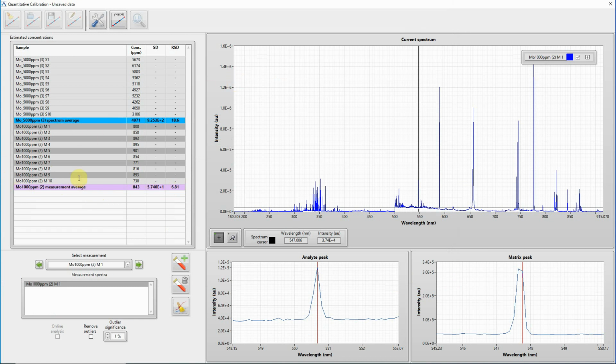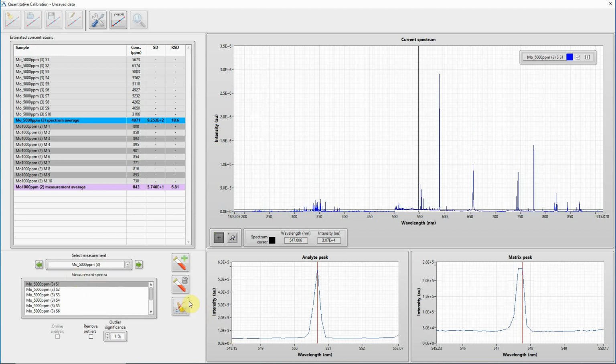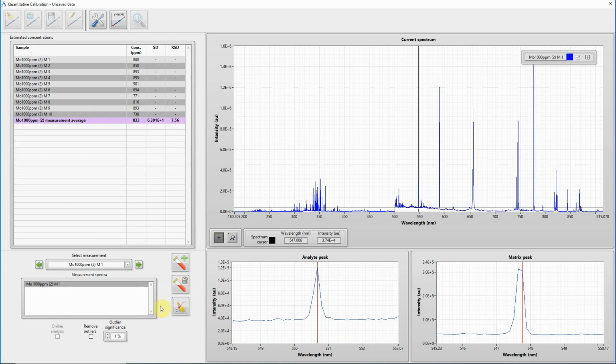To delete a single measurement from the analysis results, select the measurement in the spectrum selection panel. So select that one. And then select the Delete Measurement button. Note that if the measurement comprises multiple spectra, as we just had, all of those spectra are deleted from the analysis results. To remove all of the analysis results, select the Clear Measurements button.